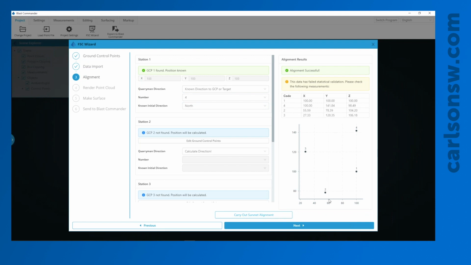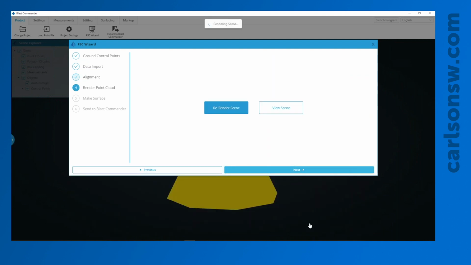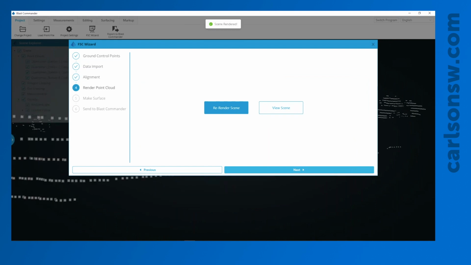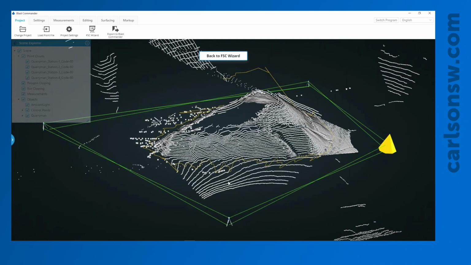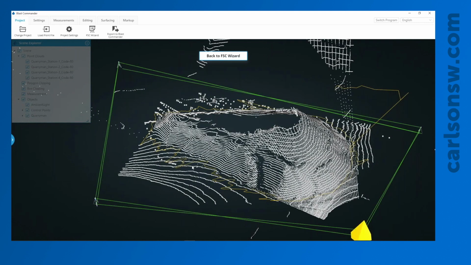And we'll see a grid plot on the right showing the different locations. We do pass it through a statistical validation, but because we're doing it in a local grid, there's nothing to really validate. We'll see that when we actually look at the scene in our next window. So here's where we'd actually create the scene with our Quarryman data. And once it's been rendered, we can view the scene here. So we can see the 4 different stations we were set up on, how they tie into each other, and then the stockpile that's in the middle.